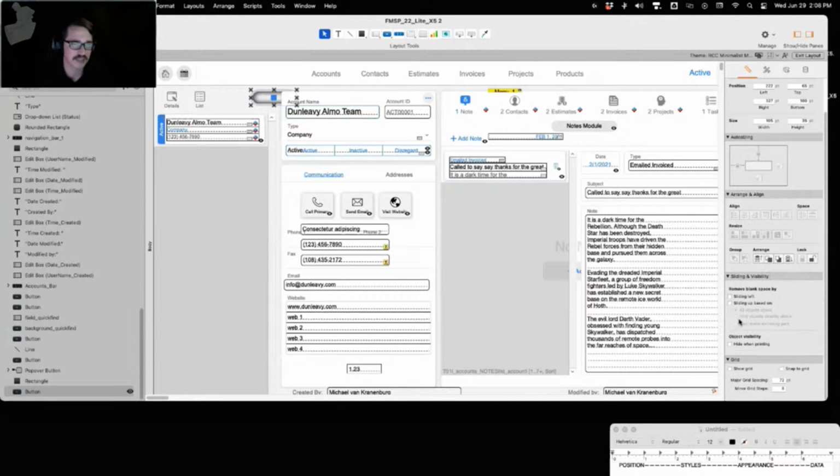Before I get into the sliding and visibility, I'm going to get into just the show grid since we're already here. If I click show grid, it brings up these little grid lines here. If I want to snap an object to the grid, I can do that. I'm going to unlock this. And you can kind of see that it's snapping as I move.